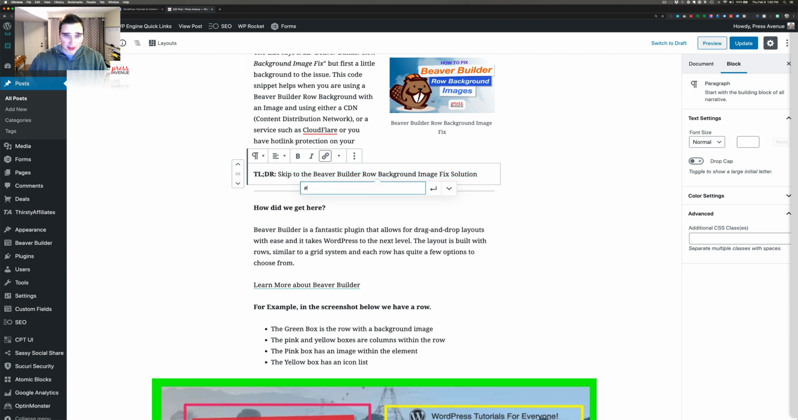I'm going to do kind of the hashtag, paste. And what this does is it's creating a link. So my site is pressavenue.com/ I think this one's called Beaver Builder Image Fix. Then it's going to say hash solution for the fix. And that'll bring me straight down the page to the solution. So I'll go ahead and hit enter.